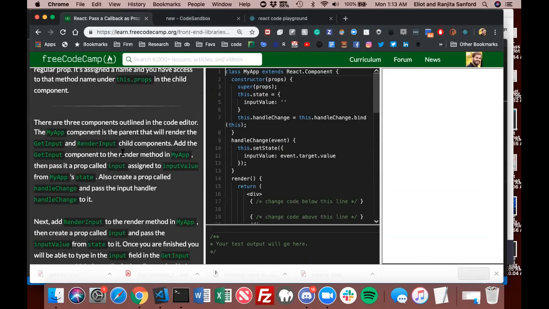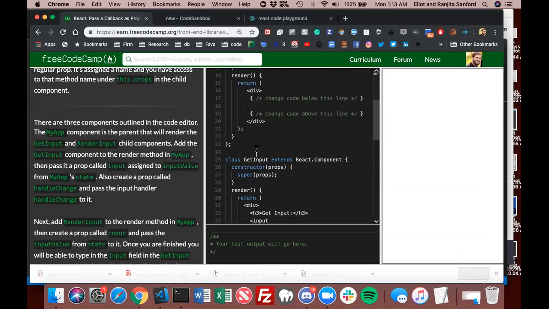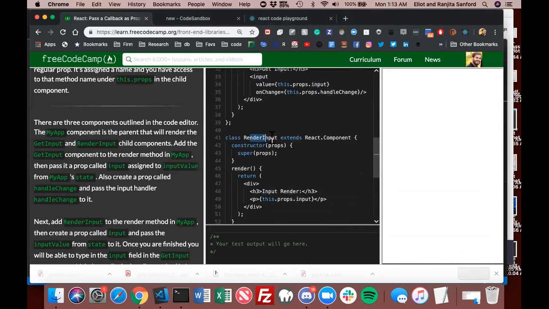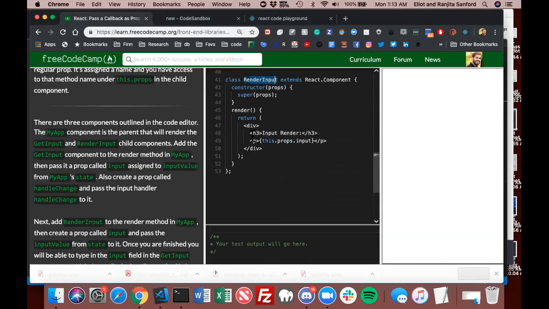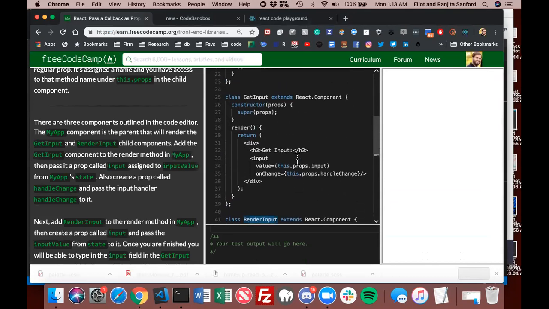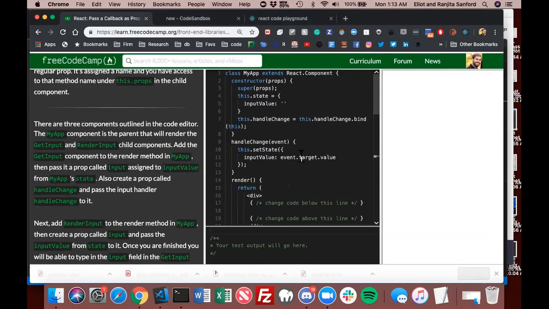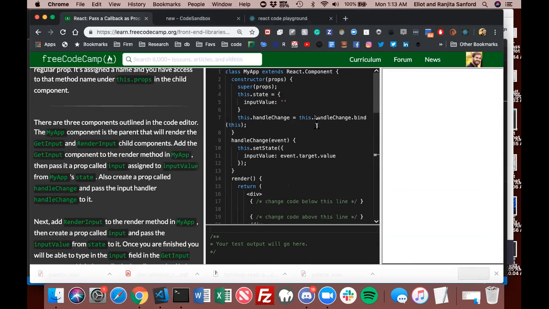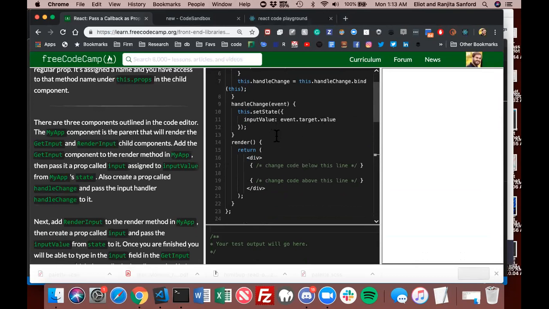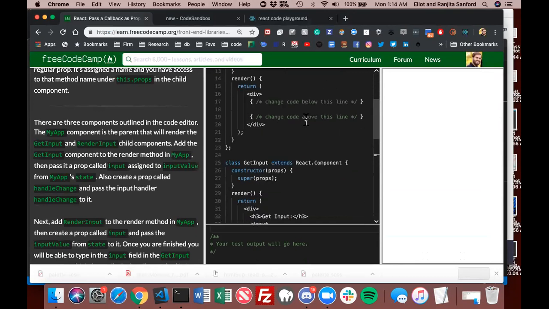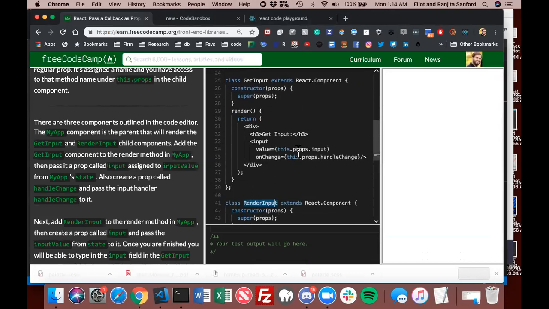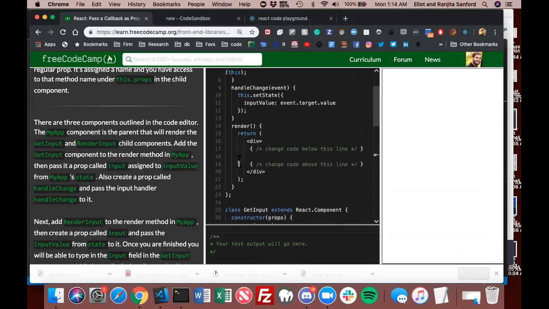All right, there are three components outlined in the code editor. Okay, so we got MyApp, and we got GetInput, and we've got RenderInput. Okay, so it's going to give us the H1, H3, and it's going to give us the input. This one's going to be my app. And it'll change. Okay, input value. Okay, so we got to create some kind of input form here, probably, because we don't have any of that. Yeah. We're going to need to create some input. Okay. All right.